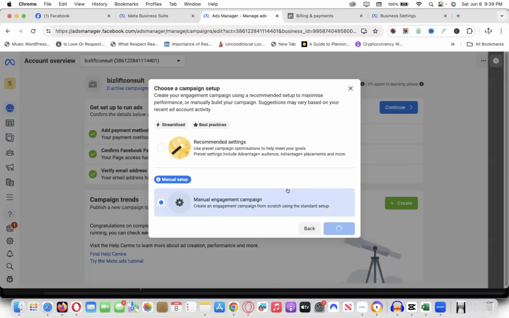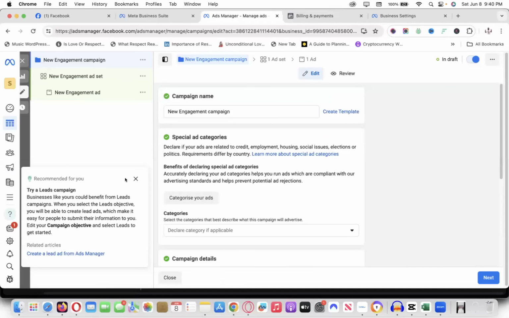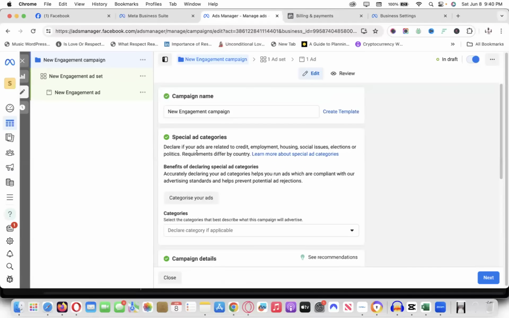Close this. Now, remember that I said that every time you are running an ad, you pass through 3 stages. Let me show you the stages. Campaign, ad set, ad. Those are the 3 stages that you would pass through.